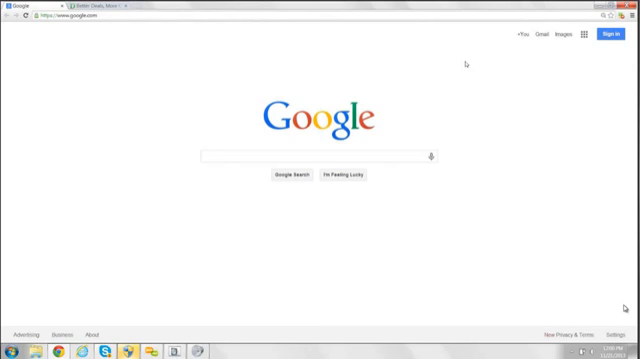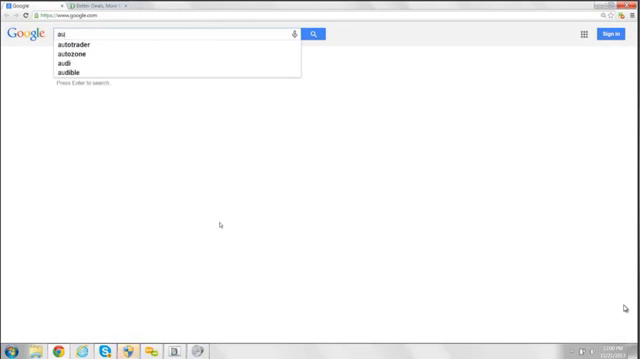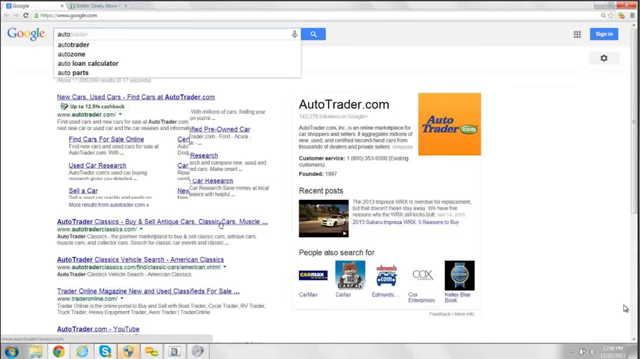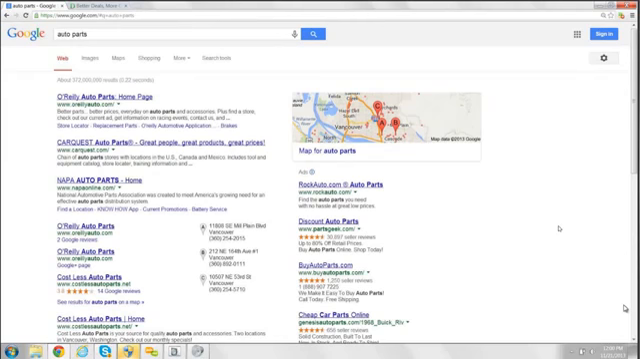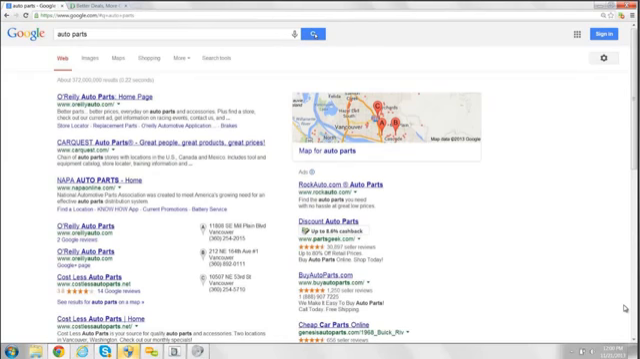Okay. So what we're looking at here, of course, is my Google page. And when people shop, normally what they'll do is they'll pick a product or something they're interested in. So I'm just going to put auto parts in here. And you'll see that by me going to auto parts, I can see the different auto part locations that are available to me in the area.